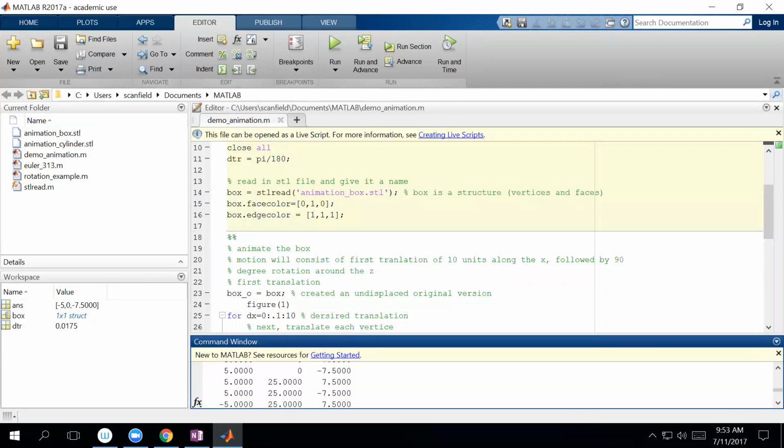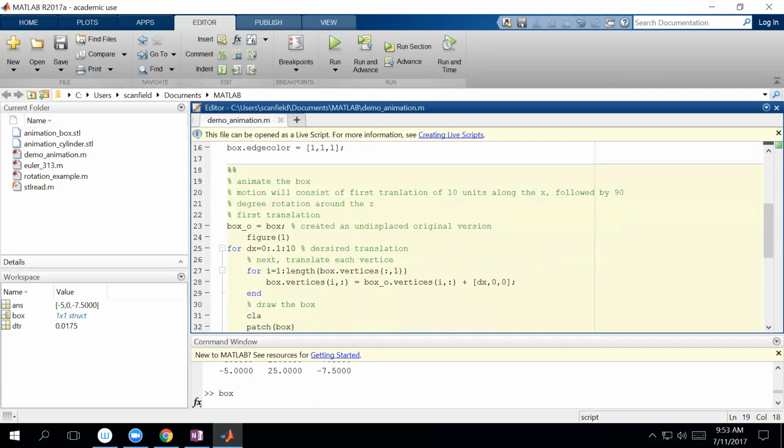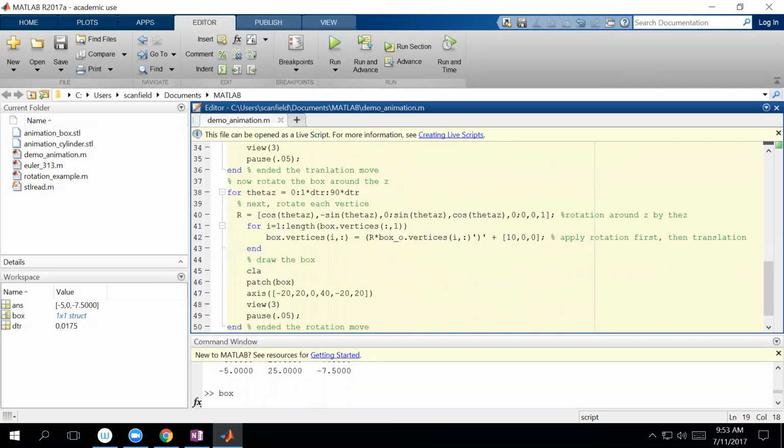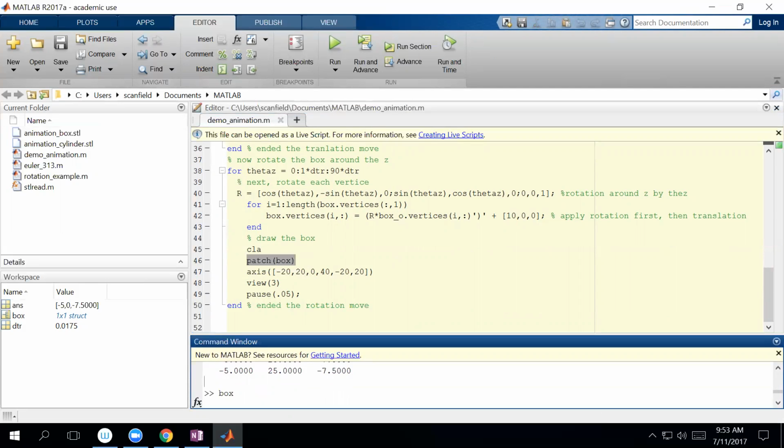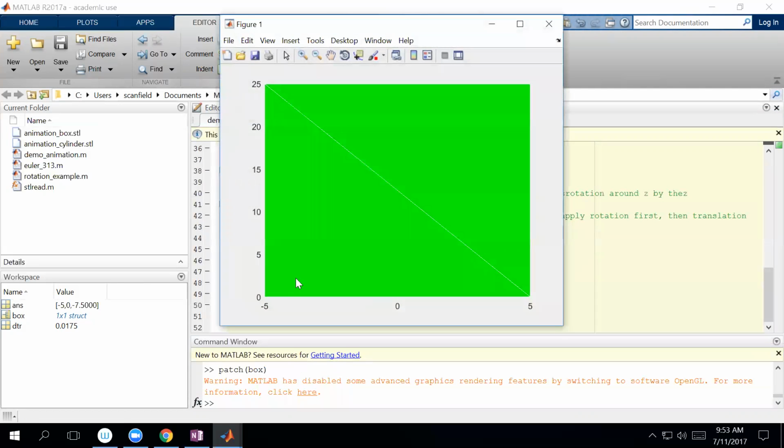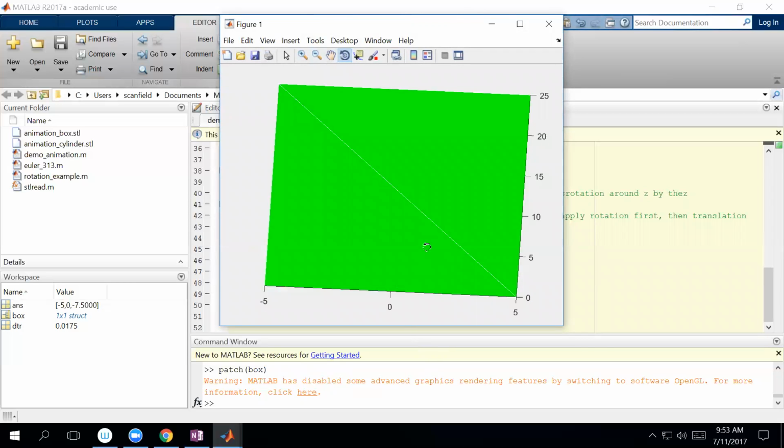That's how STL files are written. And then down here, I'm using this command called patch. This is where the magic comes in, patch. Patch recognizes if you have your information in terms of faces and vertices automatically. So I can just come down here and say patch box. And when I do that, I get a screen, I get the box, that's not very useful.